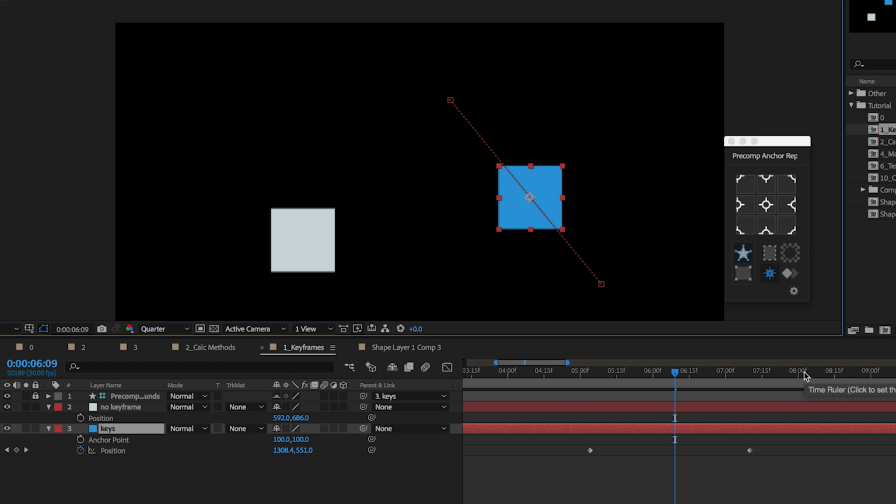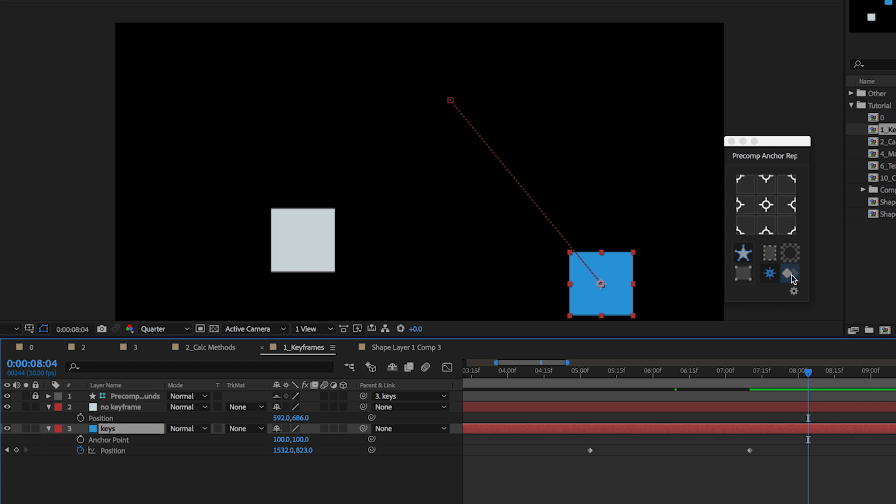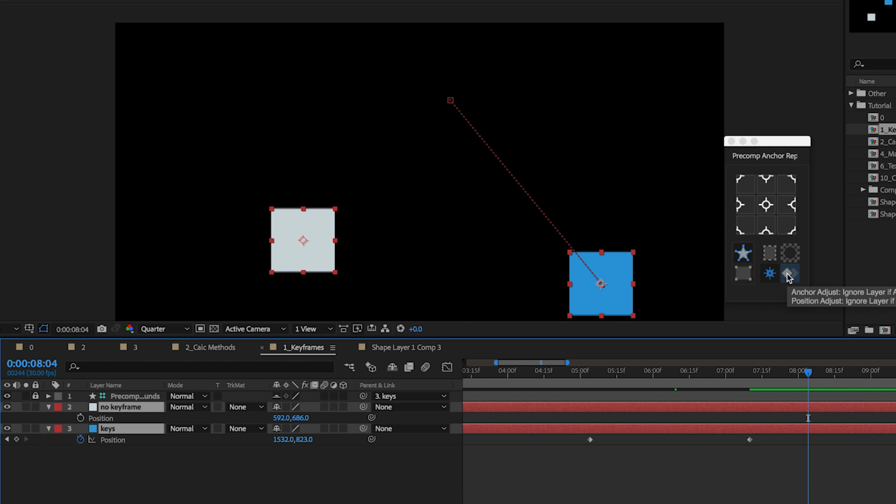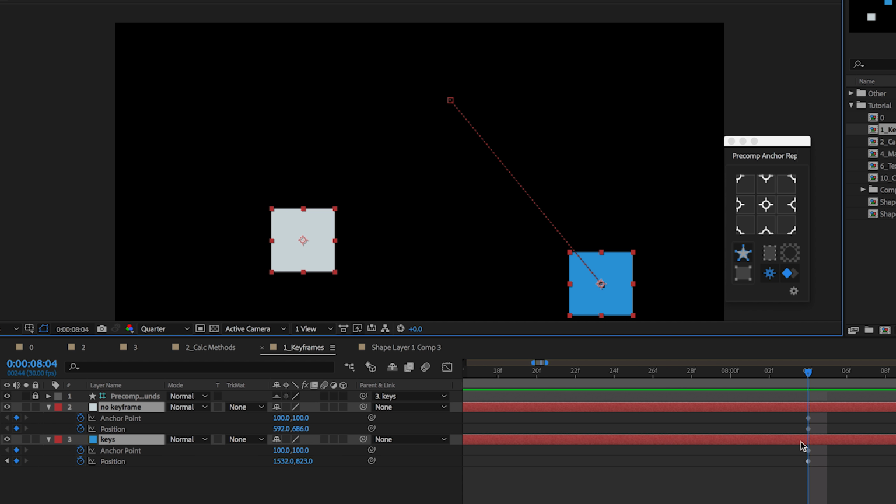If you want to quickly create a keyframe, you can right-click this keyframe button, and it will create that number of anchor point and position keys for the selected layers. So if I have both these layers selected, and I right-click this, it will create no keyframes because there's no keyframes there. If I have one, it'll create one position and one anchor point keyframe per each layer. Undo that. If I have two, it'll create two keyframes. So right-click.